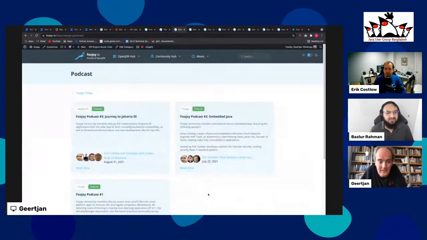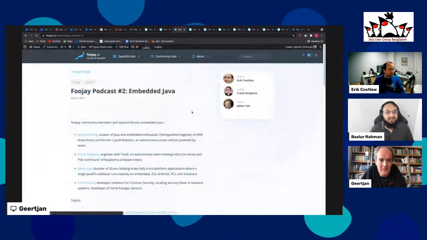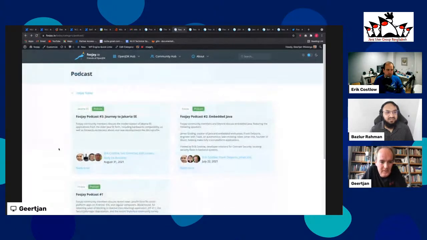One that I really enjoyed especially was one with Dr. James Gosling, the founder and creator of Java. There's an amazing podcast there about embedded Java, including Johan Vos from Gluon. There's a podcast on Jakarta EE, an introductory podcast, and a great one coming up on the different OpenJDK distributions.